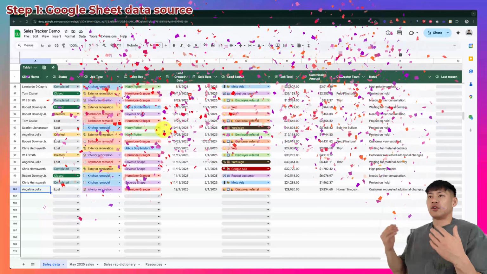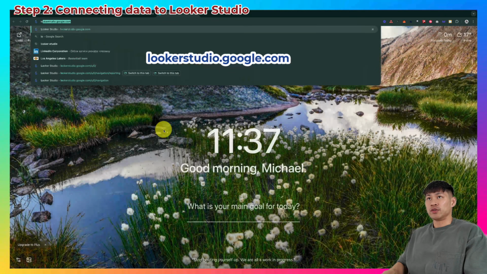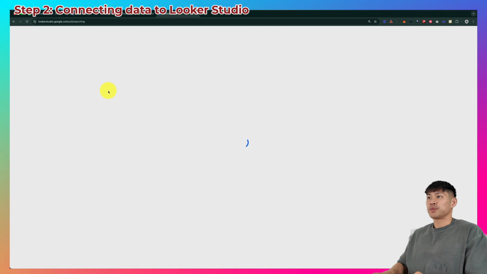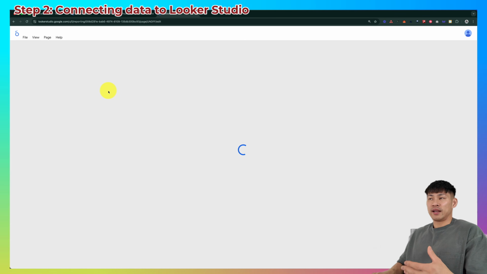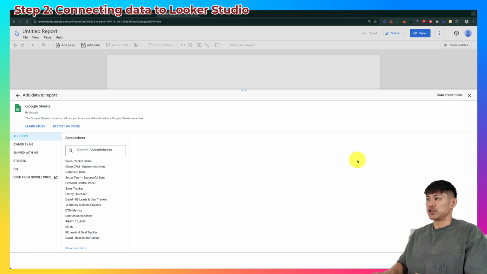So now that we have our Google Sheet all set up, we want to create the dashboard. So go to lookerstudio.google.com, hit blank report, and then from here, we are going to add in a data source. We can add in a bunch of other different data sources for Looker Studio, but right now we're going to stick with just Google Sheets, okay?